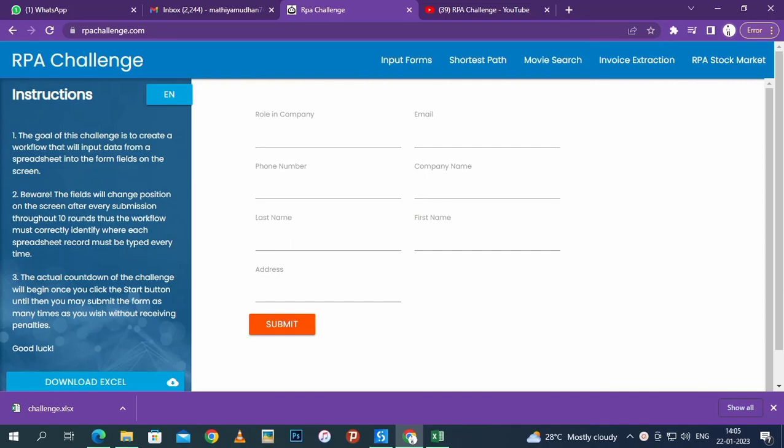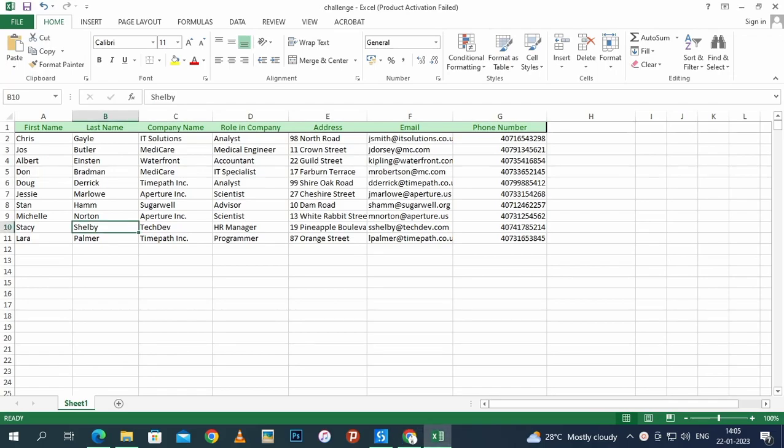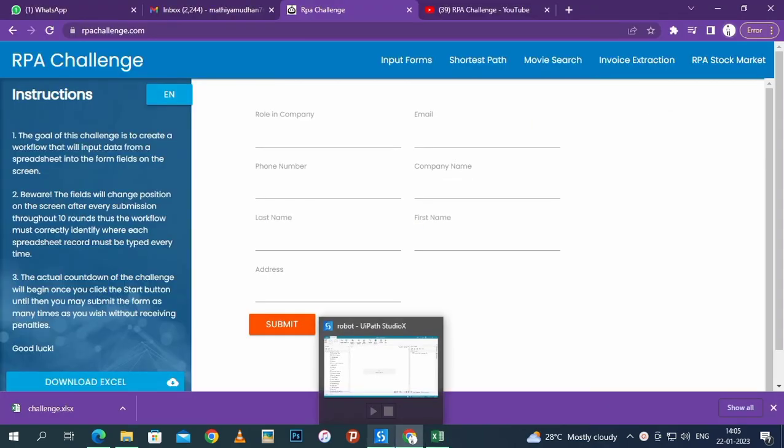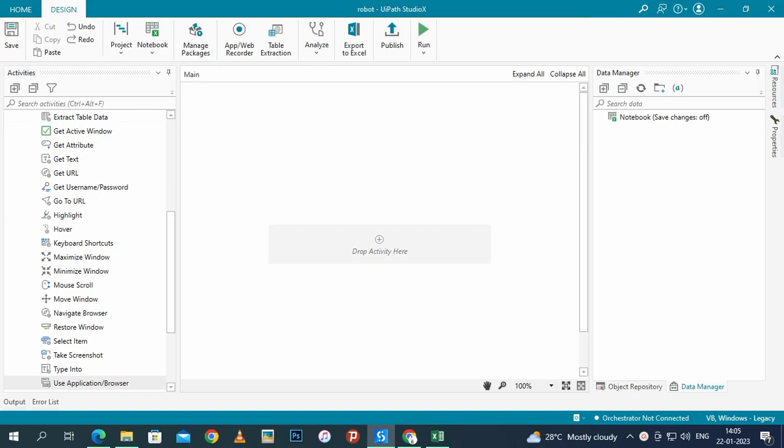In this session, we will learn how to build the automation for the RPA challenge. All the data present in the Excel file has to be entered into the RPA challenge in web form. To begin with, let's open the UiPath Studio and start with the browser activity.